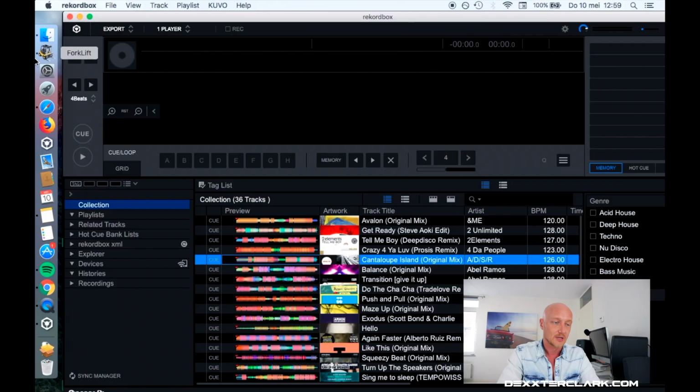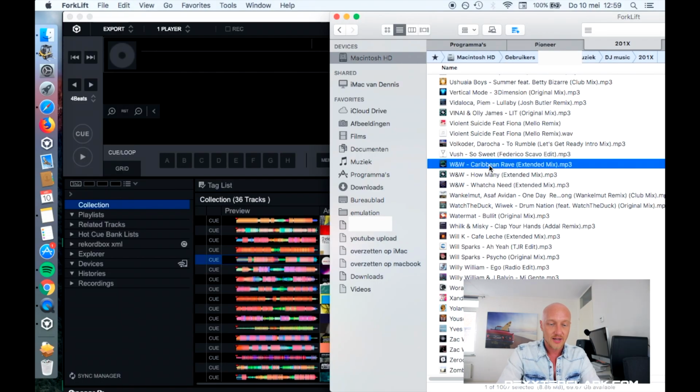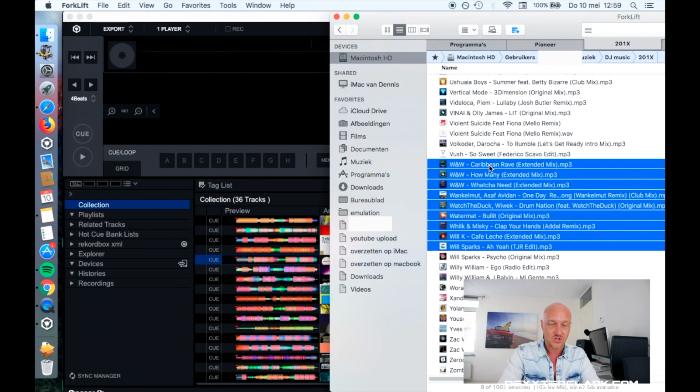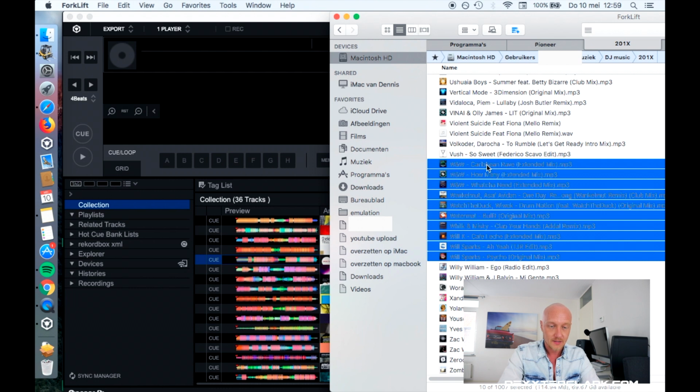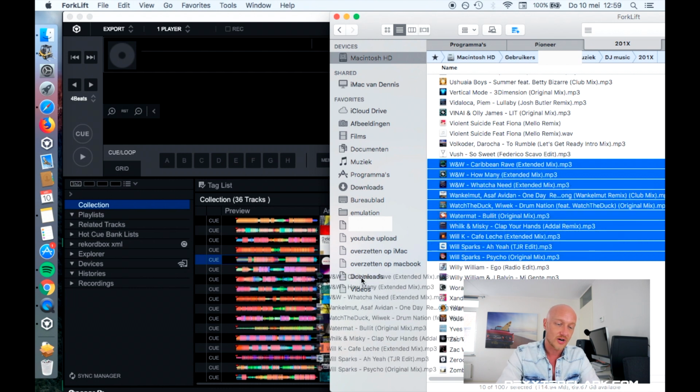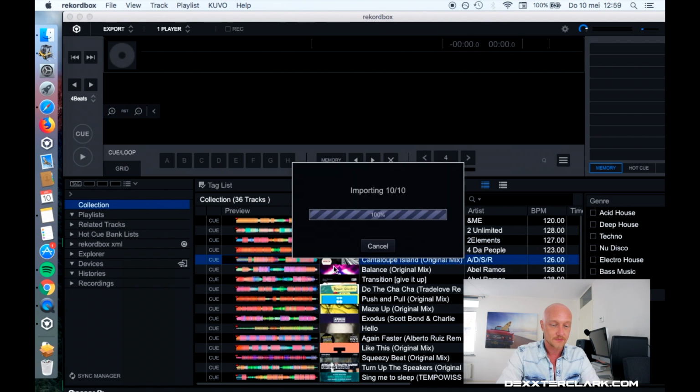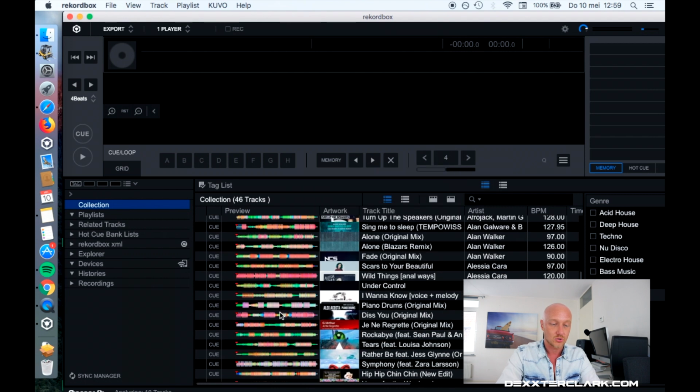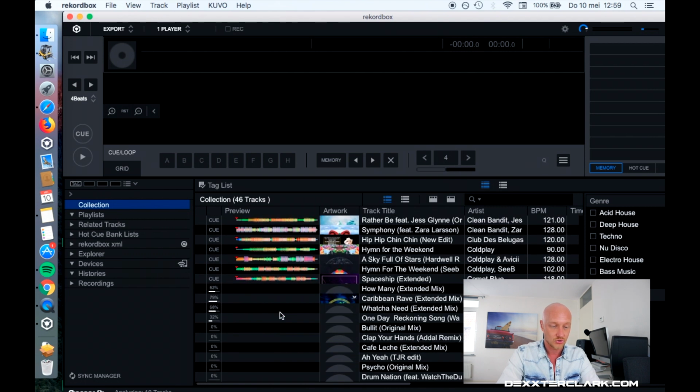Now that the import is done, I'm going to show you another way how to import songs in Rekordbox. I'm going to Finder and I'm going to select a couple of songs. And now I'm gonna drag them over to Rekordbox. And you'll see that Rekordbox starts to import those songs.